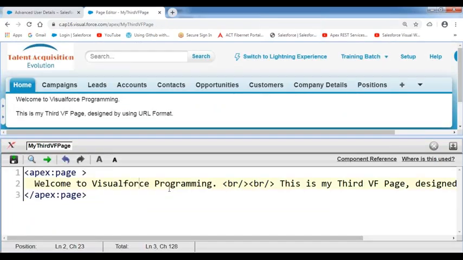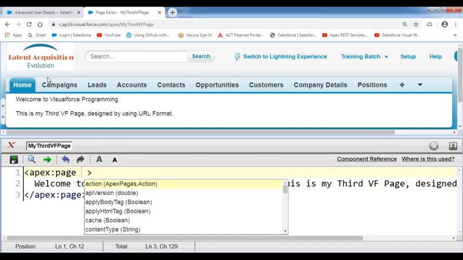Understood the concept here, how to design this Visualforce page? So now by using this URL format also, we can design our own Visualforce pages here. Suppose if you want to remove, now my page is starting from this place. Now on the top you have the complete header part available.